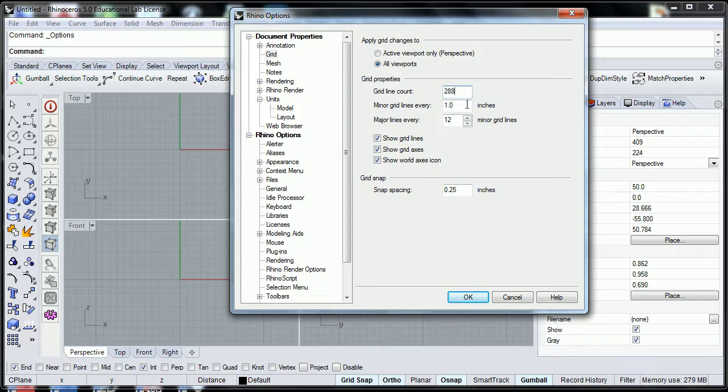The grid line count, we're going to set to 288. What that means is that we're going to be planning to draw this box. All right, and this is a 24-foot box. So if we multiply 12 by 24, it should get us to 288. And that's the only reason for that.